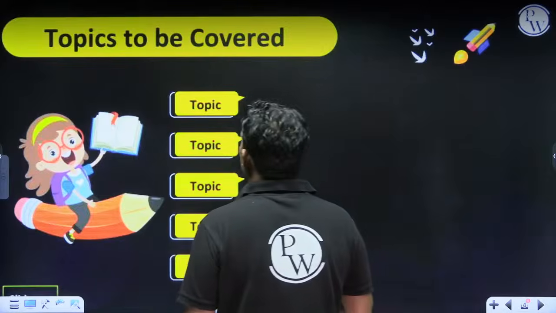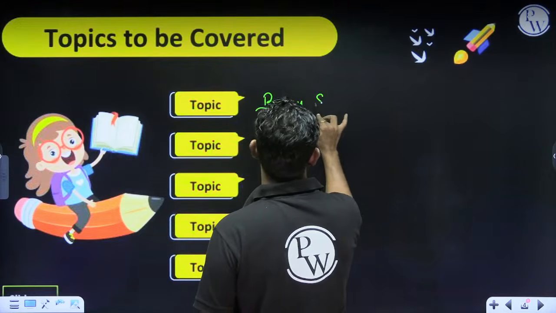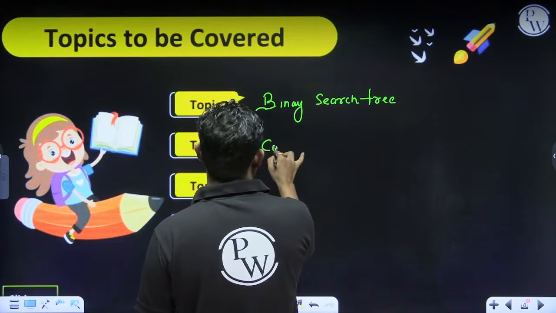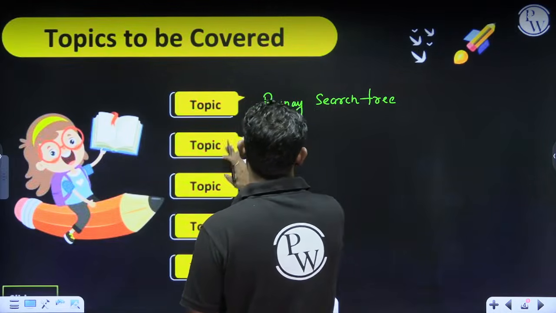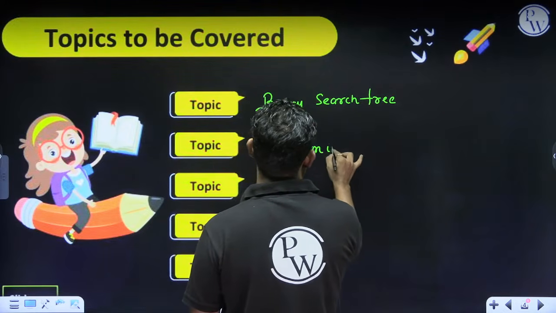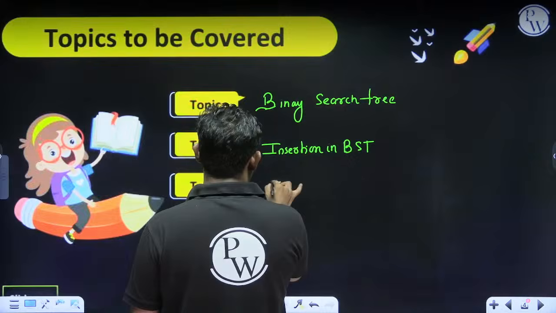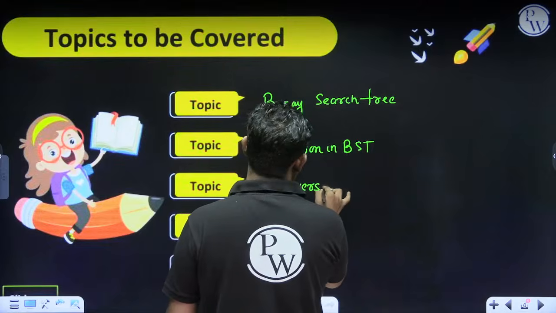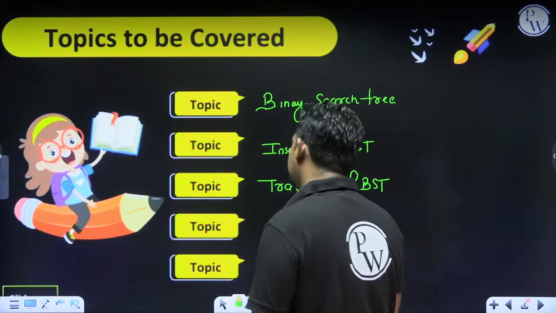Now we are going to see binary search tree. We'll see construction of binary search tree, insertion in binary search tree, and we'll also do the search operation. We'll also see the traversal of the binary search tree. The traversal is a very interesting topic. So this is my agenda, three topics I want to cover.